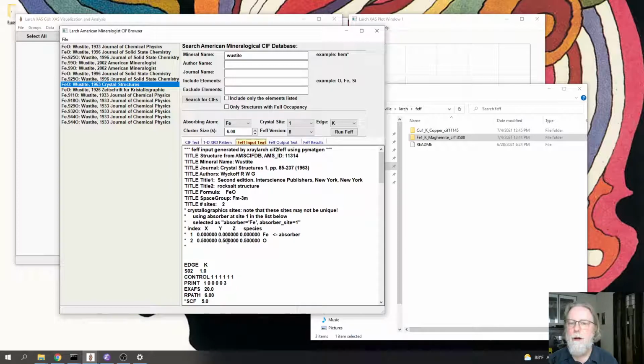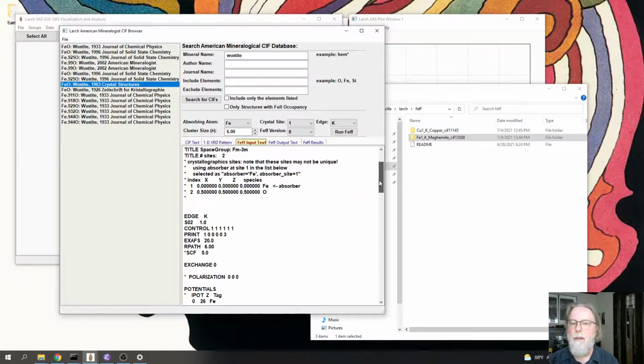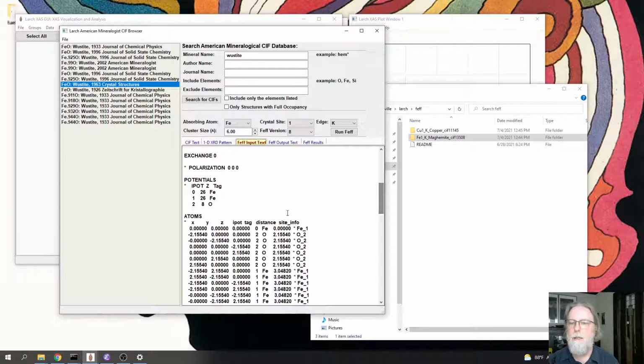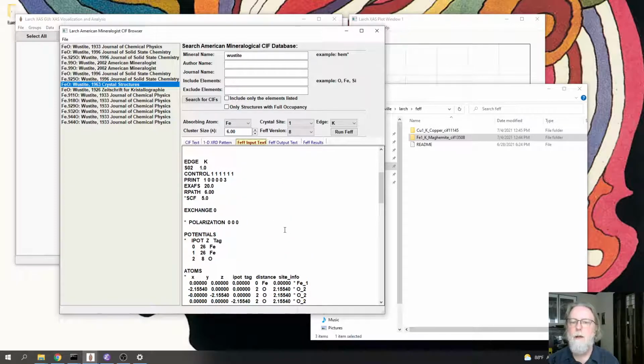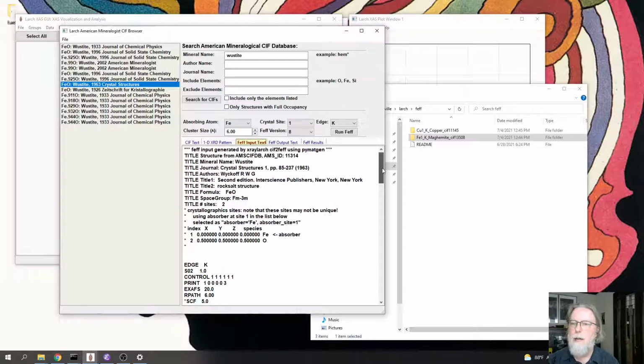The Feff input file has all of the header information in it that we need. Iron, 6 oxygens at 2.15 angstroms or so, and then more irons at 3.04. So I should say that you can edit this file, you can change the titles and so on.